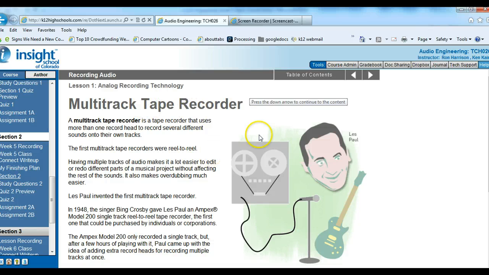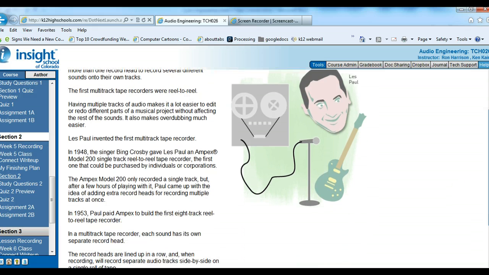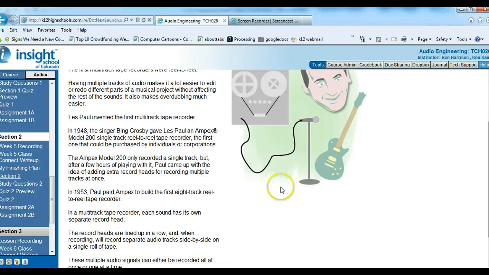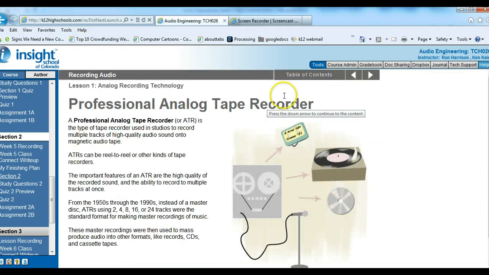Multi-track tape recorder, so that's just an improvement on a device. And you can see that Les Paul was really the first person that did lots of different new technologies with music and recording and things. That's how when you multi-track, you end up getting 8-track tapes. And your parents or grandparents probably had 8-track tapes in their vehicles.